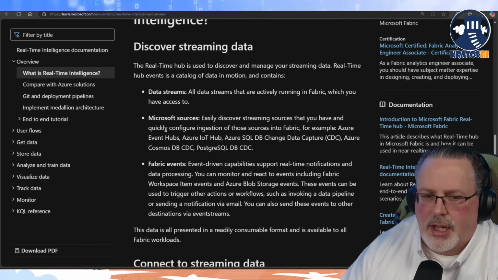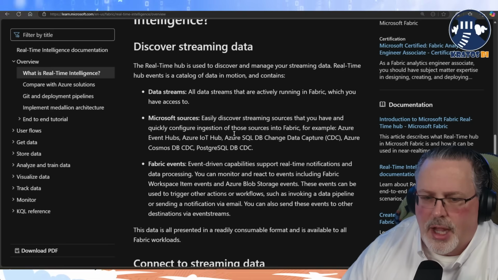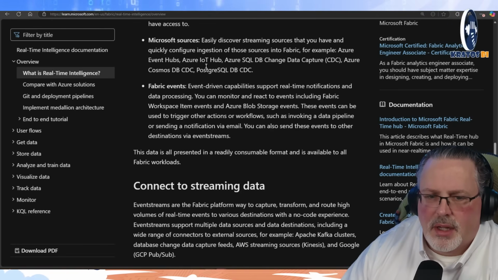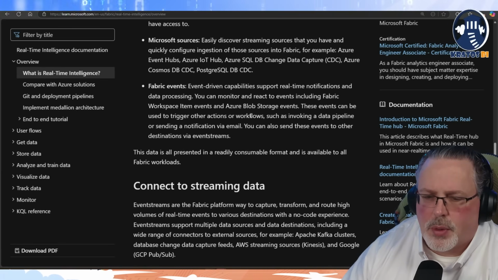For example, Azure Event Hubs, Azure IoT Hub, Azure SQL DB Change Data Capture or CDC, Azure Cosmos DB CDC, PostgreSQL DB CDC. Okay. And then Fabric Events. Event driven capabilities support real time notifications and data processing. You can monitor and react to events, including Fabric Workspace items events and Azure Blob Storage events. These events can be used to trigger other actions or workflows, such as invoking a data pipeline or sending a notification via email. You can also send these events to other destinations via event streams.